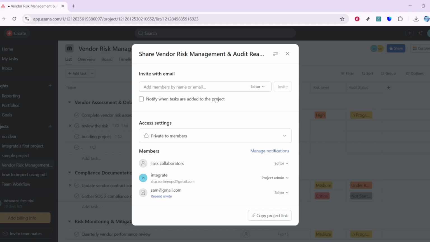You'll see an option labeled Notify when tasks are added to the project. Turn this on if you want the guests to receive updates when new tasks appear. This can be helpful for stakeholders who need to stay informed without checking the project constantly. But if you're aiming to reduce inbox noise, you can leave it off and rely on task assignments and comments for notifications. When you're ready, click Send Invite.